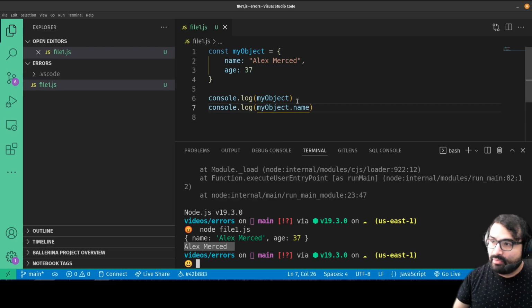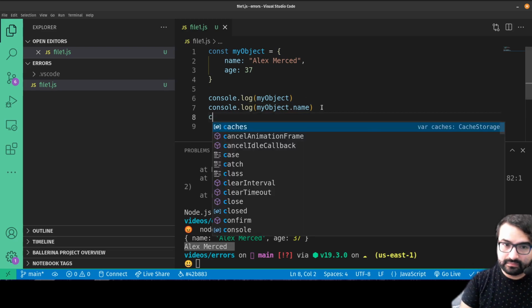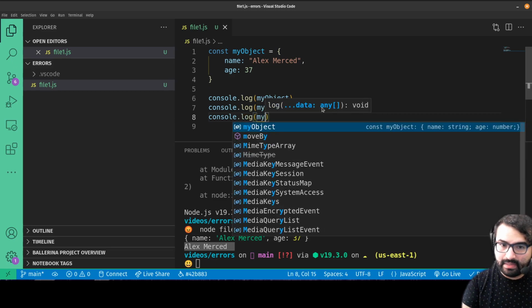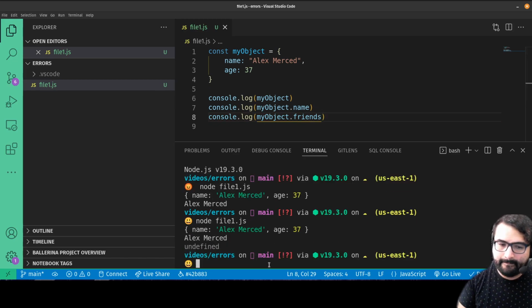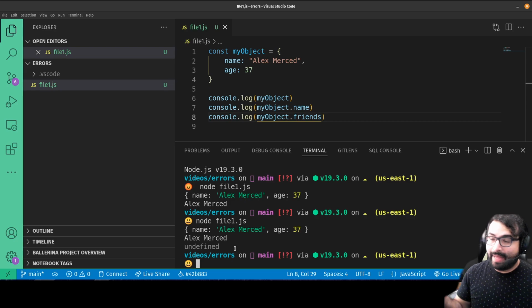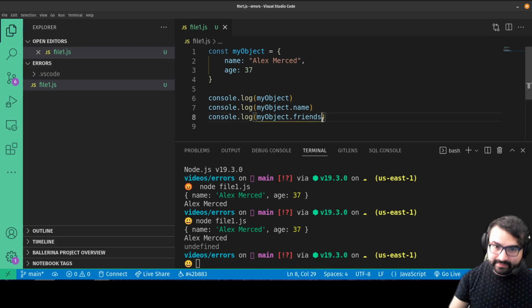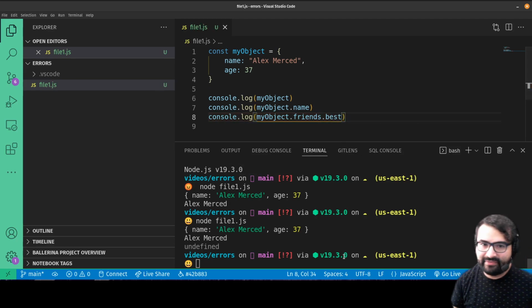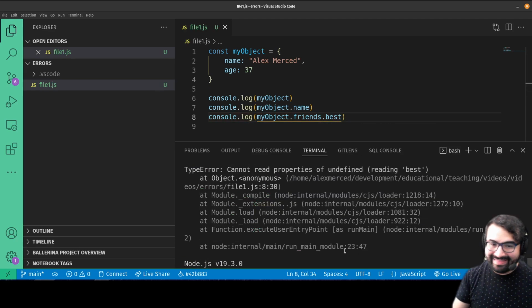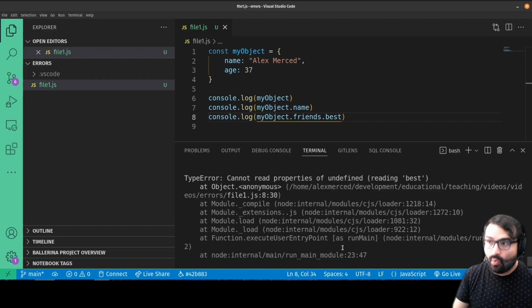But what if I print out a property that doesn't exist on the object? Console.log myObject.friends. Okay, that's fine. It's just basically what happens that any property on the object that isn't defined is just treated as undefined. That's fine. But what happens if I do something like this? friends.best. Okay, like best friend. Okay, I'm going to get this error. And this error always confuses people a whole lot. It's really not that confusing once you realize what it means.